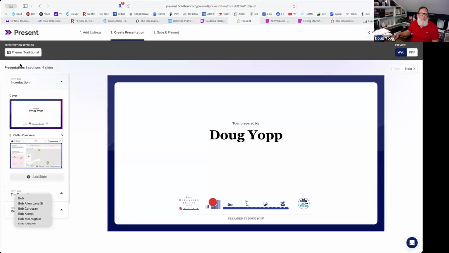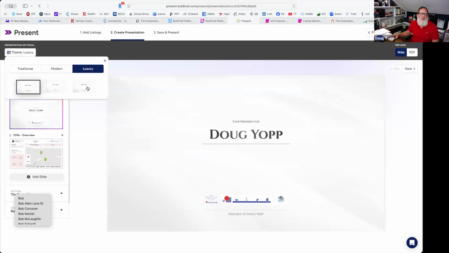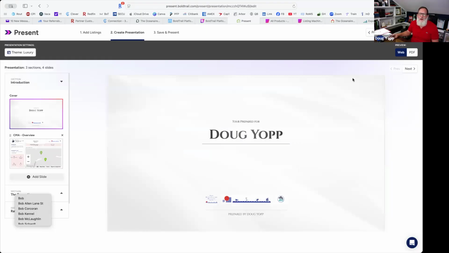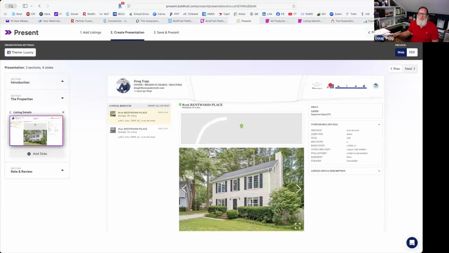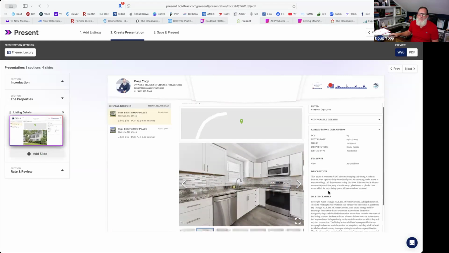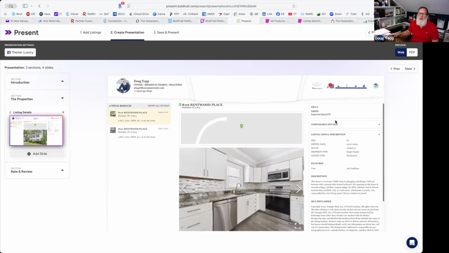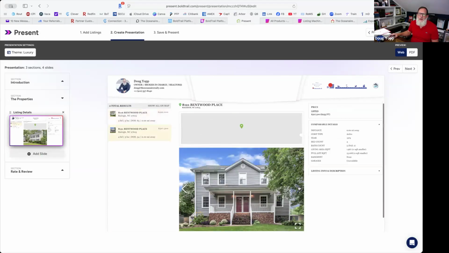Again, you've got your theme that you can go through and do the different ones if you want. I'm feeling luxurious right now, so we're going to go through that. And then you've got, okay, here are the tours, properties included, average days, size, bed count. Goal of a buyer tour is to identify features of interest. You got the average price, day it was prepared. There's the first property. You can click through and look at the pictures. You got the listing info and descriptions here that you can open. You got the price, you've got the comp details, etc. Then you can click on the second one.